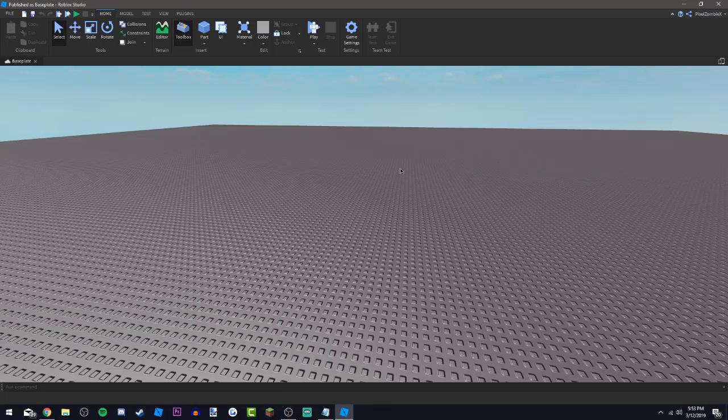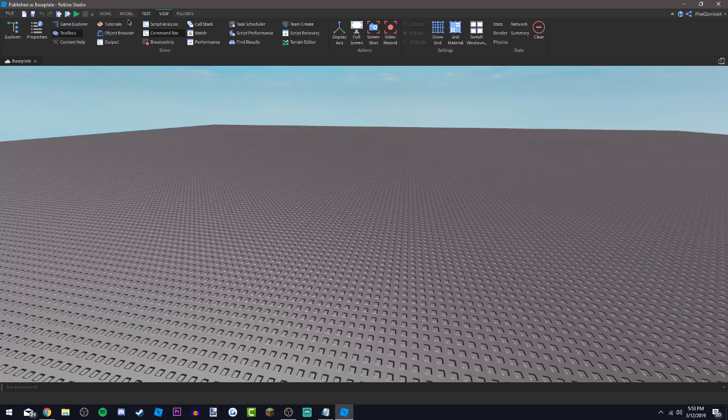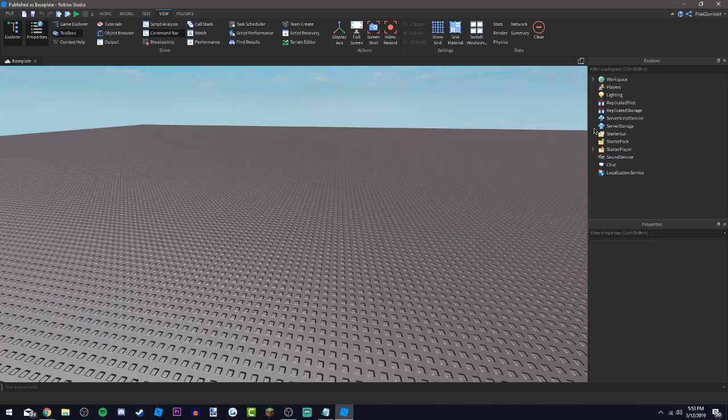Now that we have this opened up, we can open our two main windows that we will be using. At the top, click on the View tab. We're going to be using these two things right here, so go ahead and click on them to open them up. This is the Explorer and Properties tab. The Explorer window contains all the things that are a part of your game. We won't be going over all of them today, we will be only working with the workspace today.